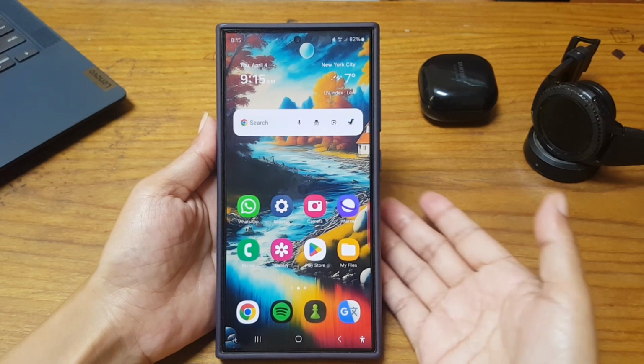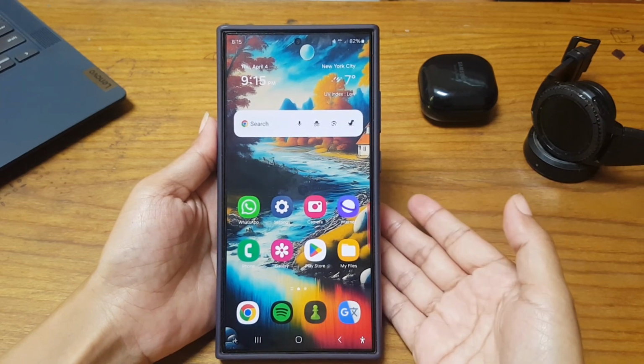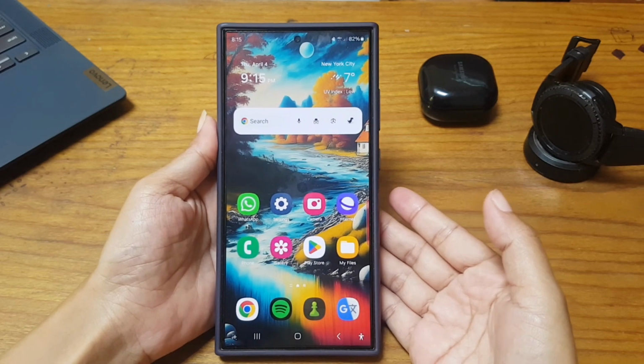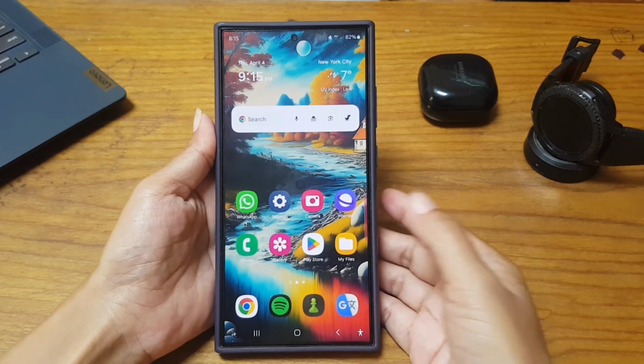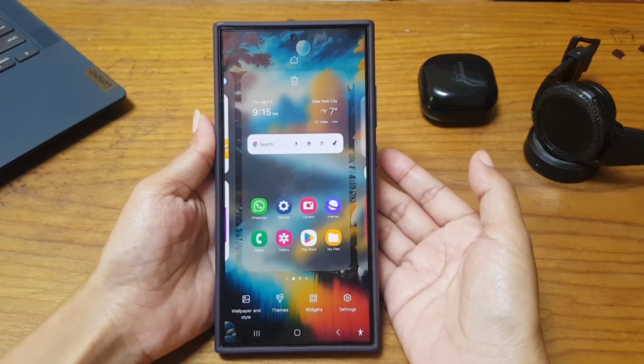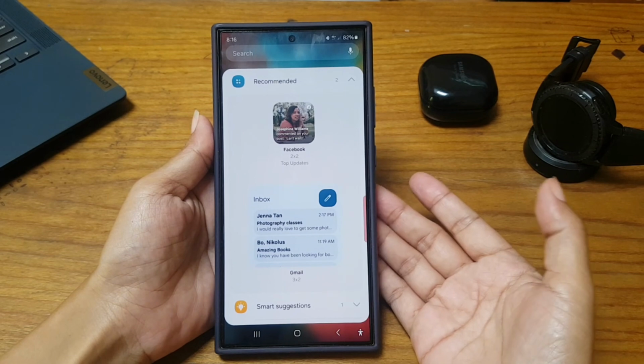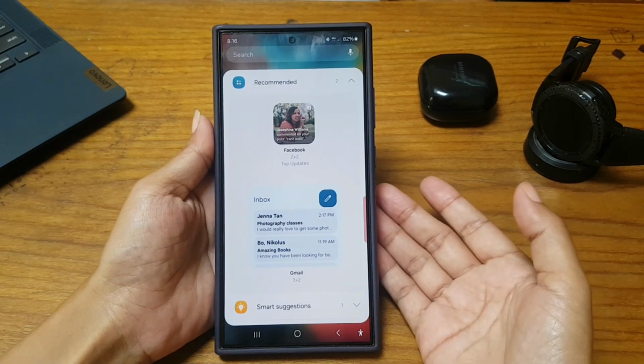To add a weather widget to your Samsung Galaxy S24 Ultra home screen, on your home screen, long tap on an empty area, and then select widget at the bottom of the screen. Scroll down the widget screen to find weather.